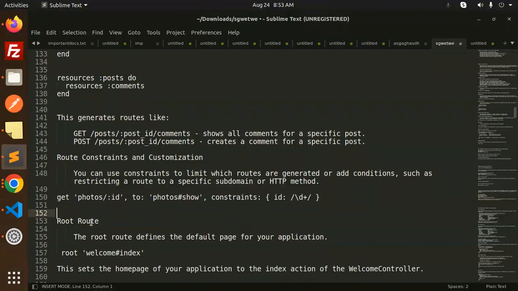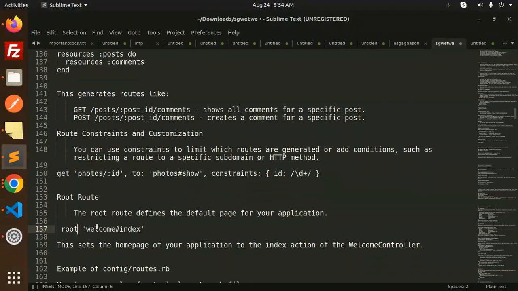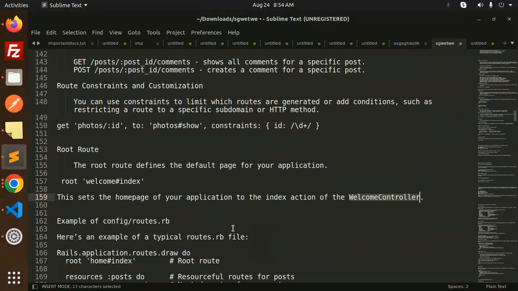Root route. By default, the page is welcome index, and you can change that also. The root route defines the default page of your application. So the root welcome index, you can change it. This sets the home page of your application to the index action of the welcome controller.